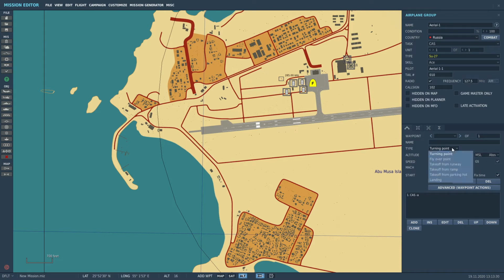So what we're going to do is actually click this little drop down, and you have flyover point, which means they're also going to be in the air, or you can do landing, take off from parking hot, which means that this thing starts with the engine running, take off from the ramp, which means it's going to start cold, or take off from runway. So I'm going to start take off from ramp.